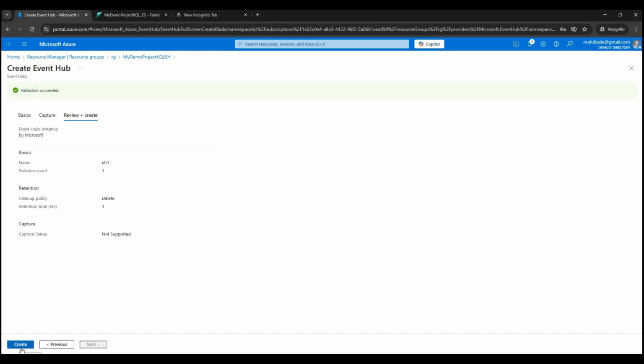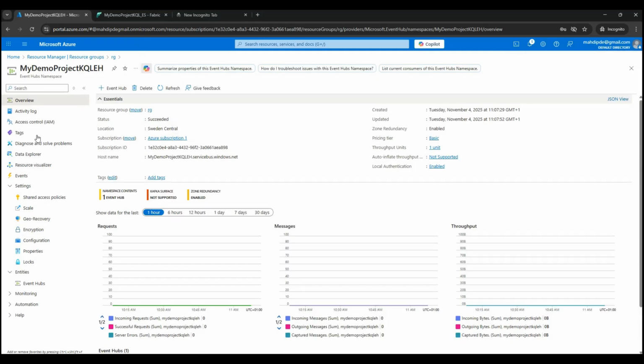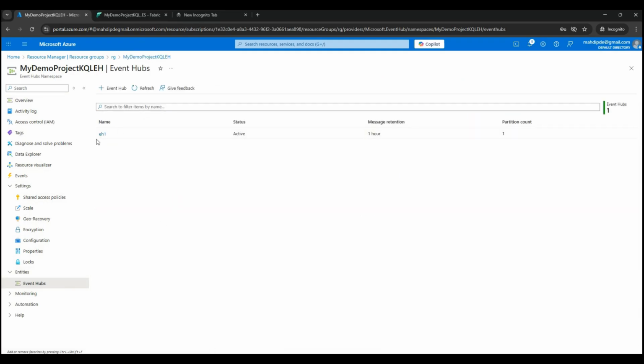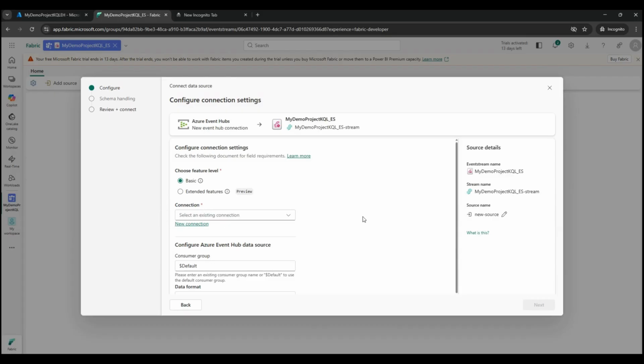Capture and create. It created, and you can see in the entity Event Hub, yes, this Event Hub, we have one Event Hub inside this service. So we can connect Microsoft Fabric EventStream to this Event Hub.